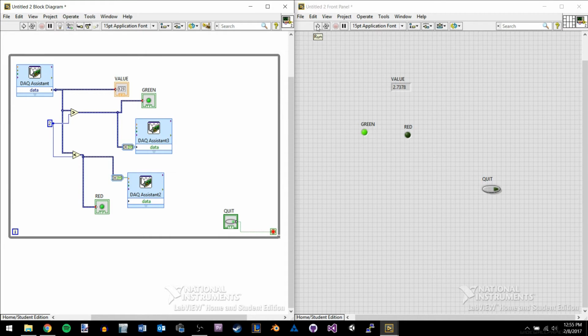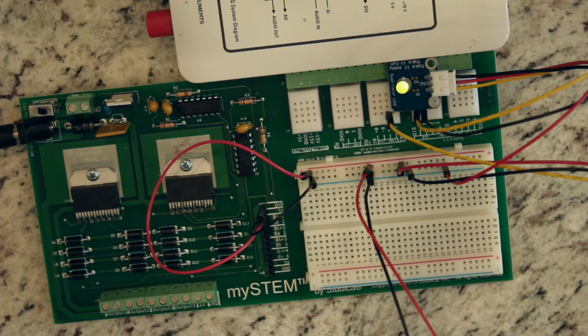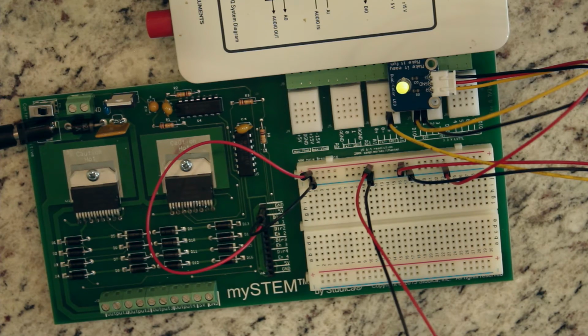And now if I run this, everything should work, and you should actually see when you hit the photoresistor with the laser, you'll see the dual color LED go red. So our LabView program is running right now, and you can see that our LED is green.